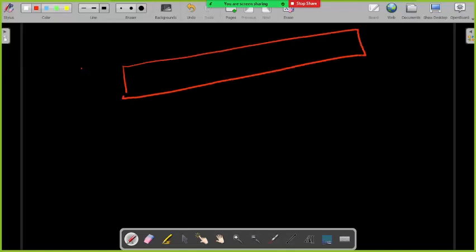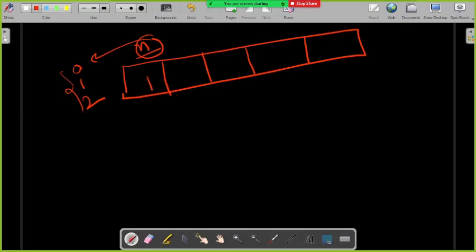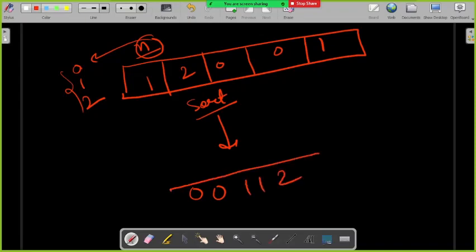You are given an array, and let's say there are n integers, and these integers can be either 0 or 1 or 2. Okay, so basically there are n integers in the array, and the values of the integers can be either 0 or 1 or 2. So one possible array can be like this: 1 2 0 0 1. Now you need to sort this array, that is, your output will be 0 0 1 1 2.